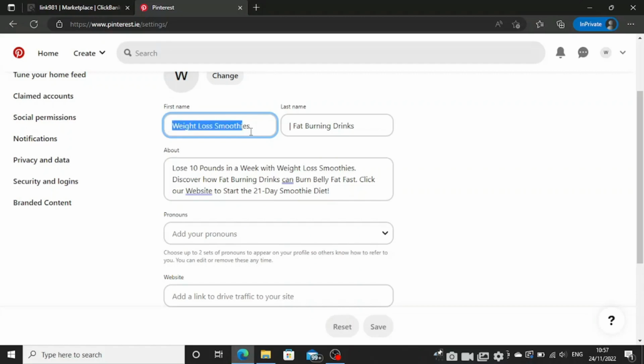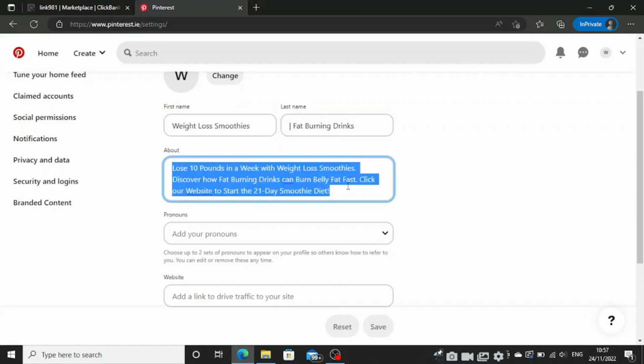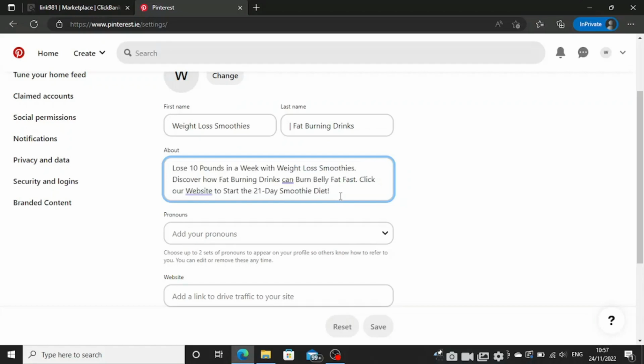So we have weight loss smoothies and fat burning drinks, and then in our description here we have: lose 10 pounds in a week with weight loss smoothies, discover how fat burning drinks can burn belly fat fast, click our website to start the 21-day smoothie diet.